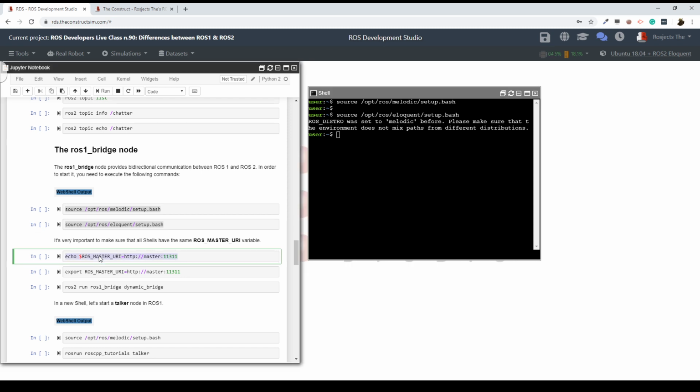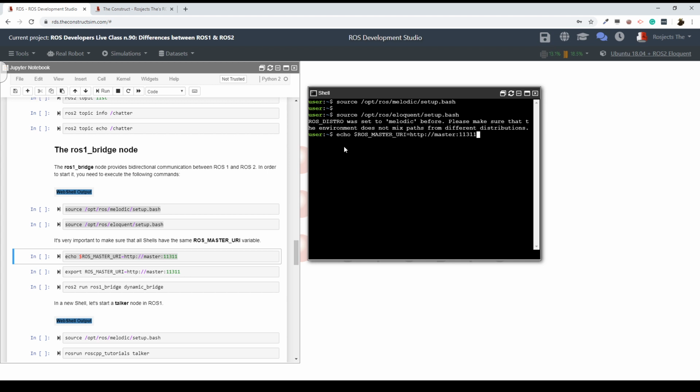Then, an important thing to check here is the ROS master URI variable. So in this case, we have it at master.